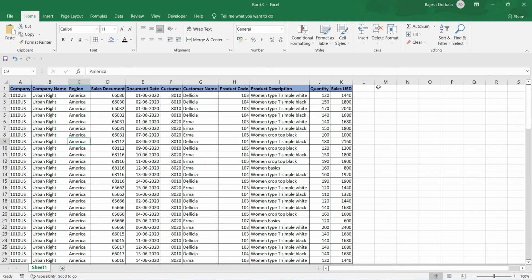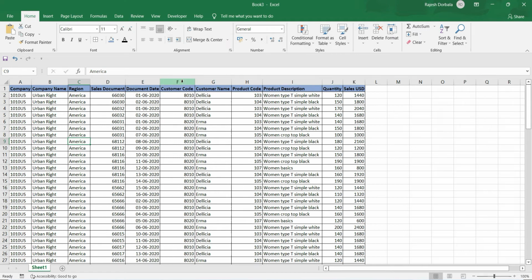First and foremost, this is the data that I have. You can see the data talks about a company: the name of the company, the region from where you get the sales, the sales document number, the document date, the customer code, the customer name, the product code, the product description, the quantity that was sold to that customer, and the revenue or the sale value that was generated. This is a very common kind of data that you would probably see almost every day in your jobs. So I need to start working using the pivot tables.